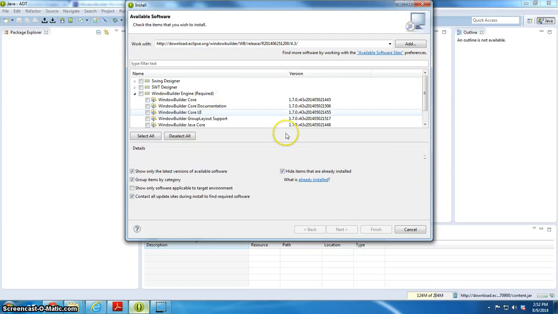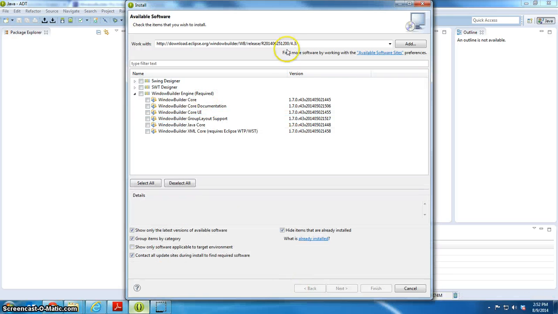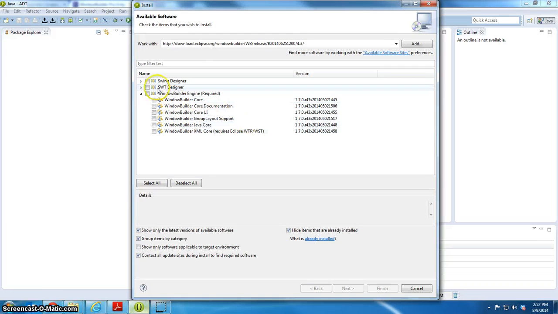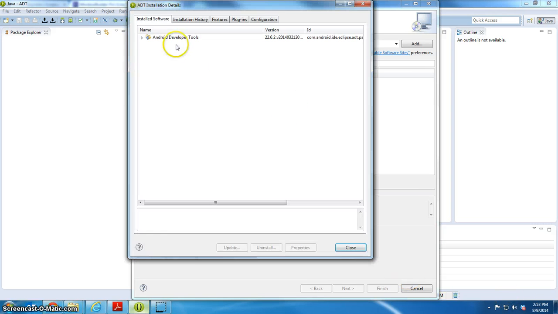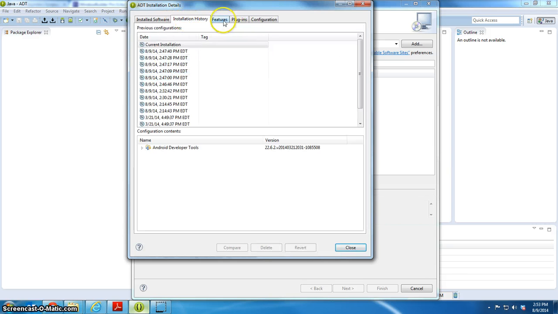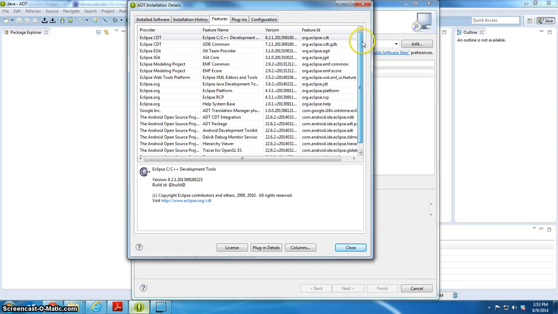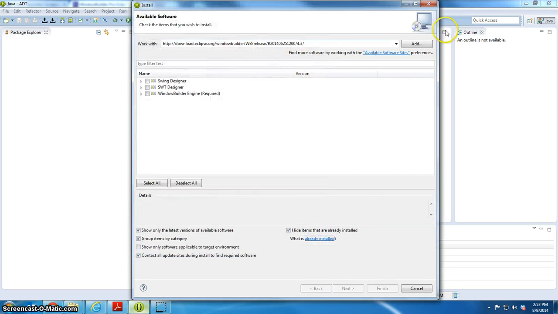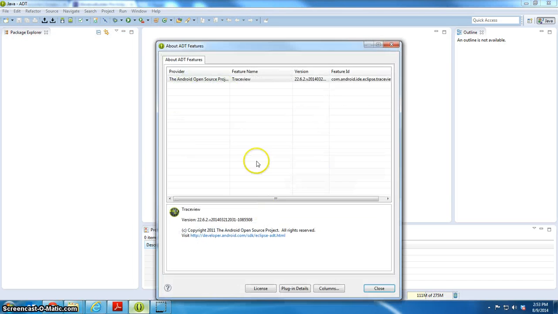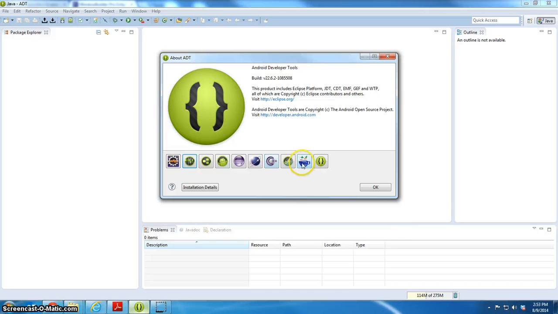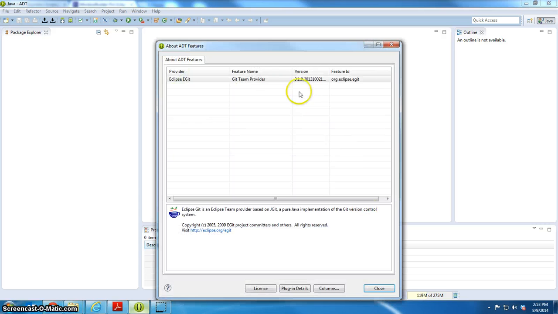Now, you notice if I go into Work With, these are plugins and so forth that I can install in Eclipse. Let's take a look at what's already installed. If I wanted to see what plugins were installed, I've got the Android Developer Tools, and all these different features that are installed. Basically, this is like the details of this window. So I can go in one by one and say, okay, what's the version of the Android Open Source Project? It's this version. What's the version of Eclipse I'm running? It's this. What's the version of the eGit tool that I'm running? It's 3.1.